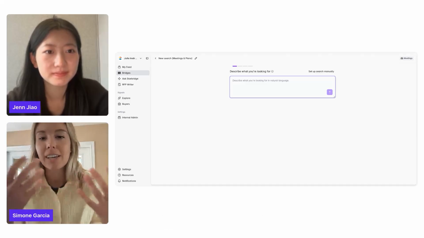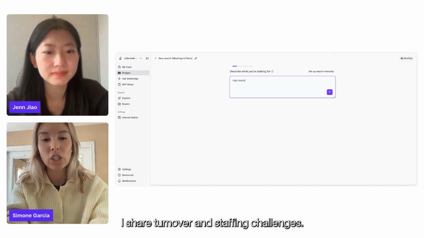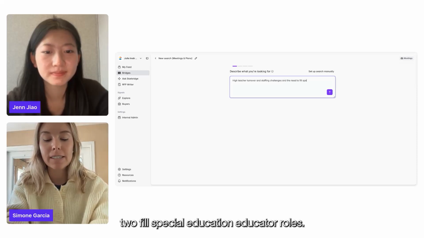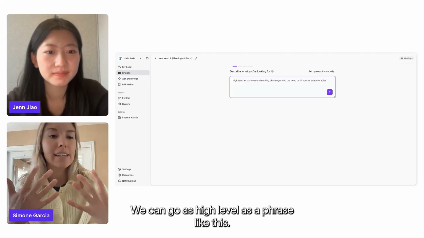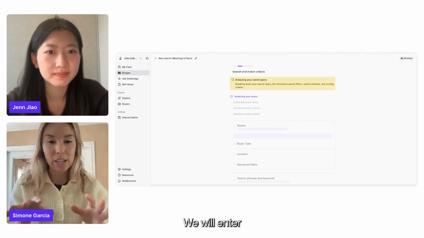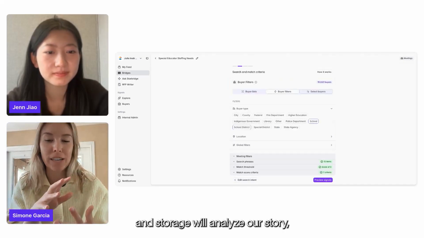seeing surfaced. So for example, we can think about high teacher turnover and staffing challenges, the need to fill special educator roles. We can go as high level as a phrase like this. We will click enter, and Starbridge will analyze our search criteria.